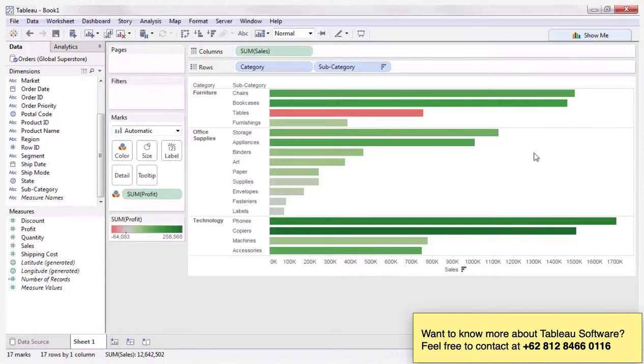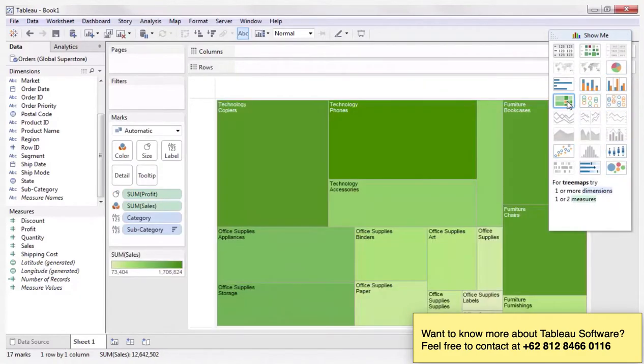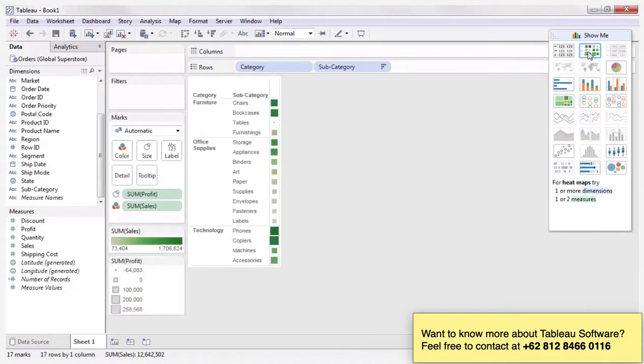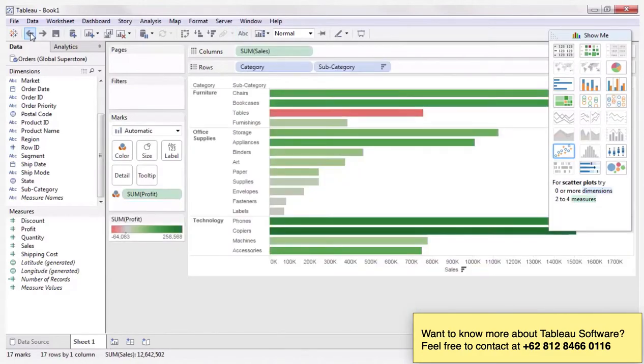I'm not really sure what chart I want to use, but Tableau can help me. Notice how Show Me will allow me to quickly iterate through a number of visual suggestions, using defaults based on research around visual best practices for different data types. I can try different things out, and I can just undo my way back to where I want to be.